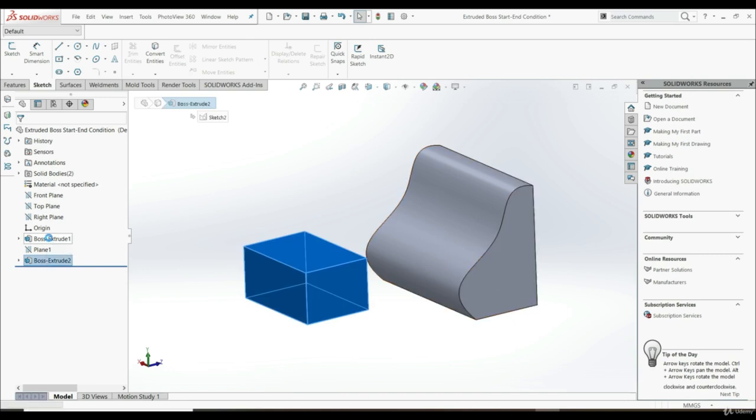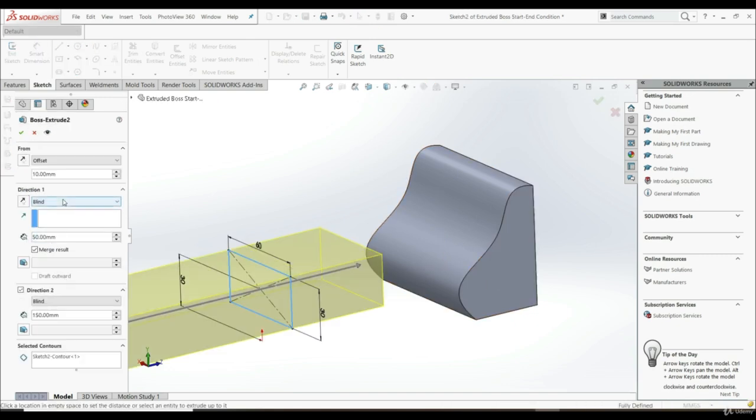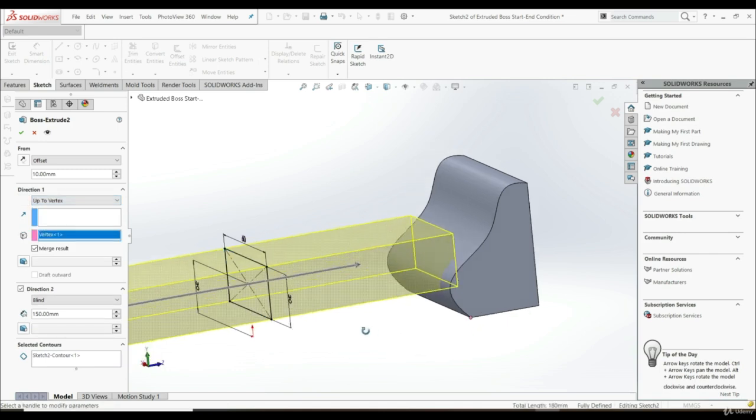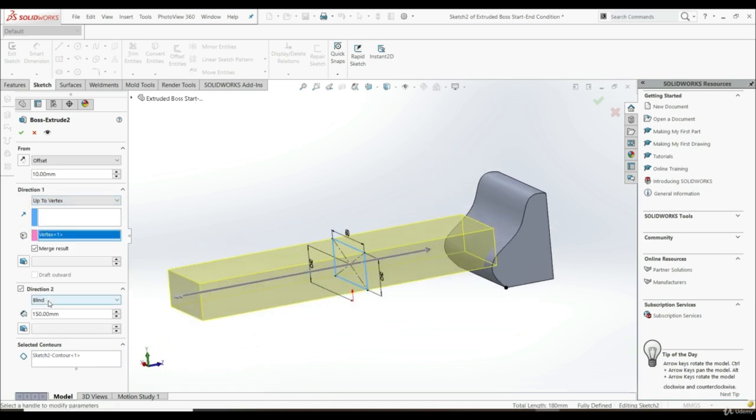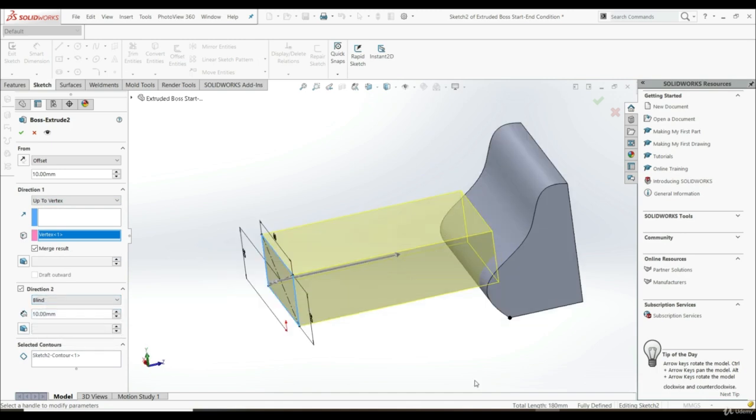Let's go back, edit feature. And now for example, for direction 1 you can choose up to vertex. Let's specify this vertex, like this. And for direction 2, we can choose, for example, blind 10 millimeters. So those were the end condition and start condition of the Extruded Boss base.